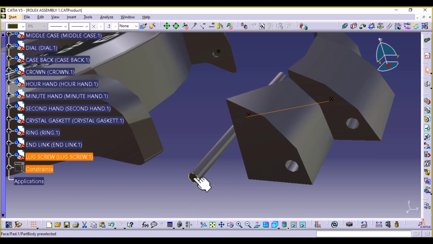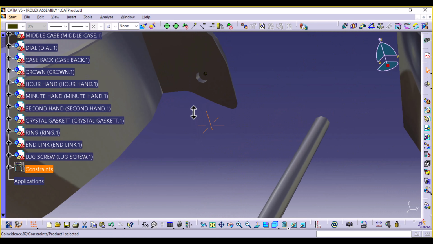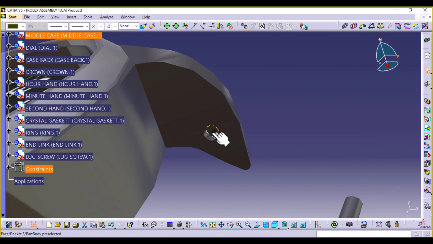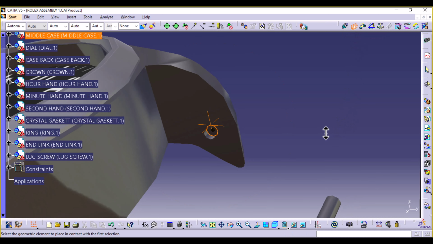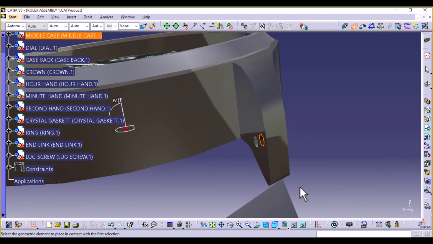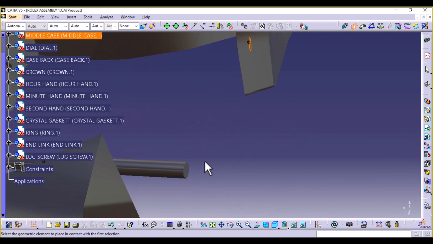Then we need to make sure that this screw is in contact with the end part. So you're going to select from the middle case the inner face of the slot, select contact constraint, and you're going to rotate this and select the face of the screw.